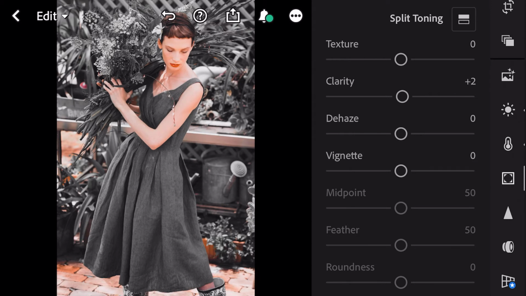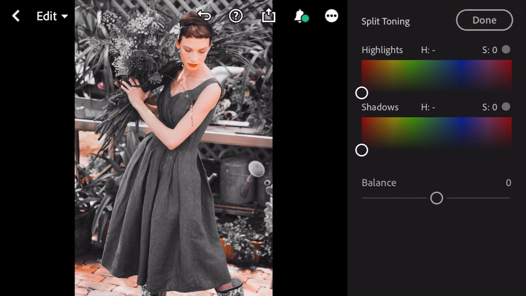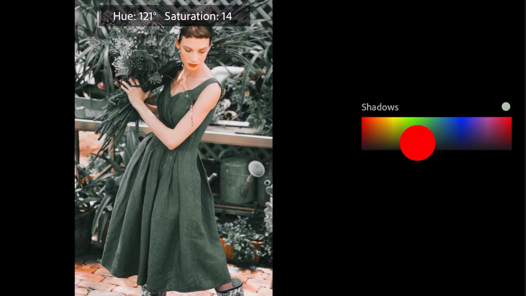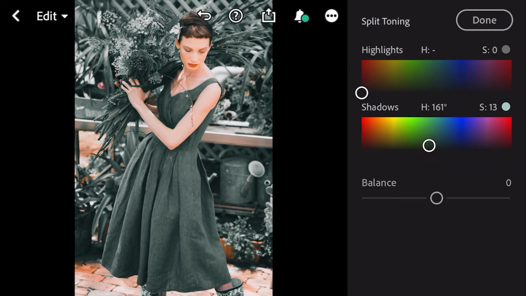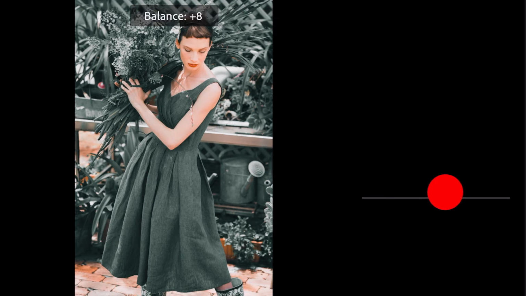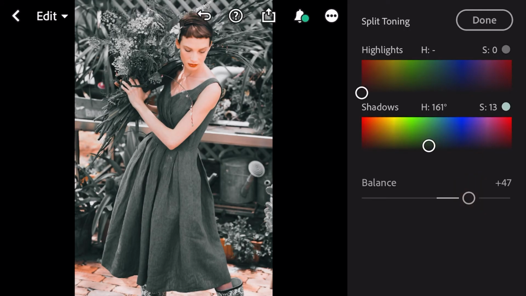Go to split toning. Bring hue 161 and saturation 13 for shadows. Balance +47. And done.